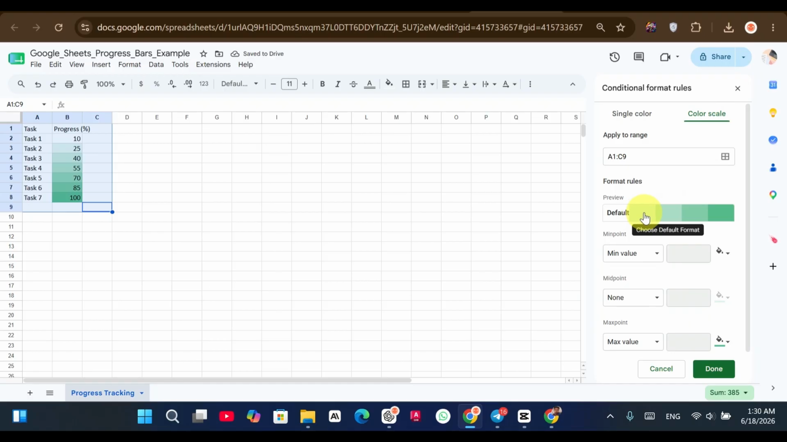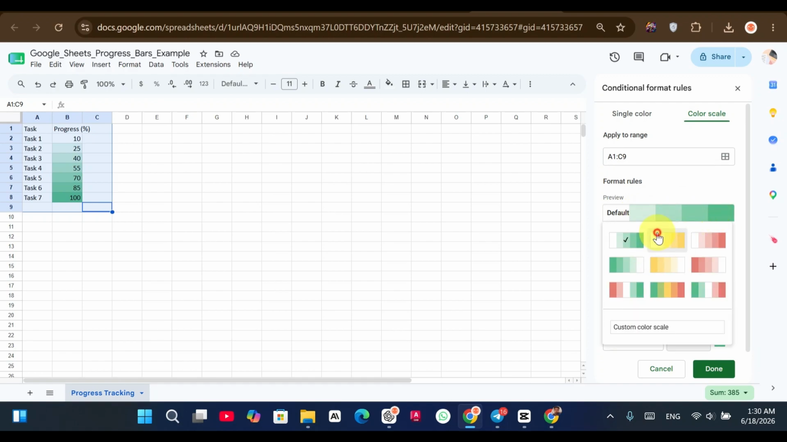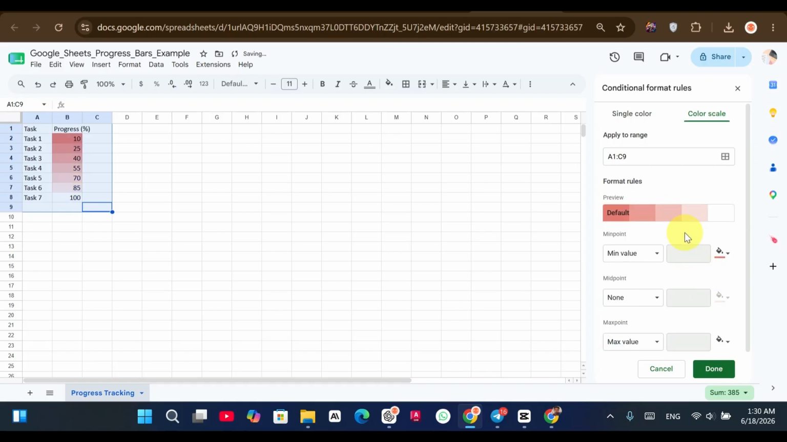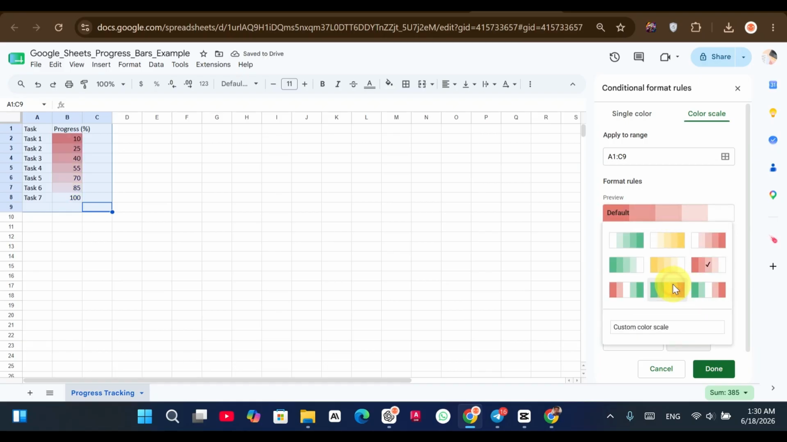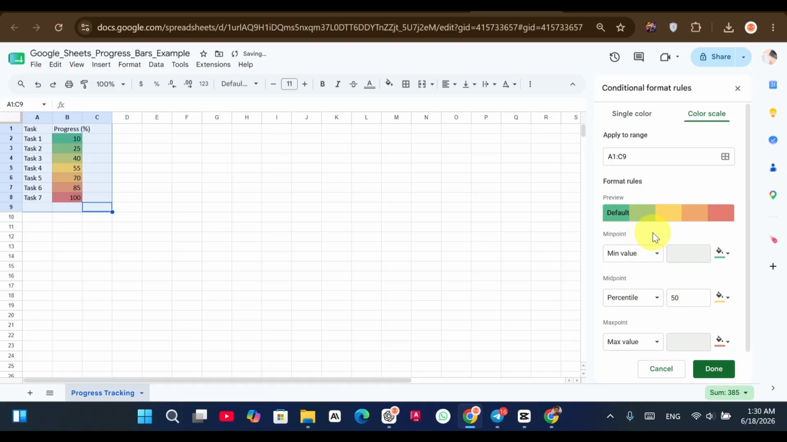You can create different formatting rules based on percentage ranges. For example, you might use one color for low progress, another color for medium progress, and a different color for high progress or completed tasks. As your values change, the formatting will automatically update, making it easier to track progress at a glance. This method doesn't require any formulas and is perfect for users who want a simple visual way to monitor data.